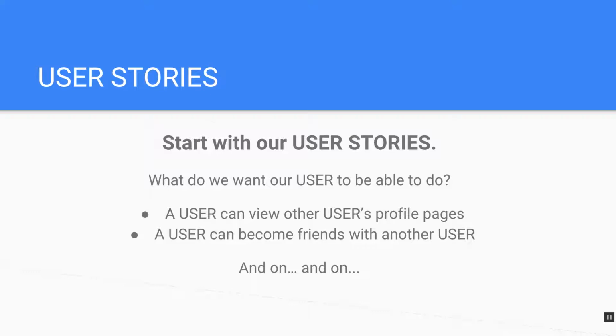Okay, what else do we want them to do? A user can become friends with another user. So how would that work, right? If you think about it, we're going to have a user ID for each of our users, and how can they become friends with another user?